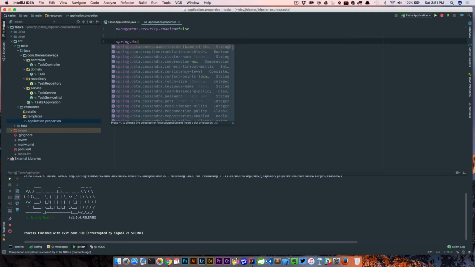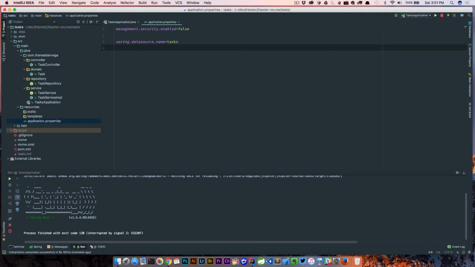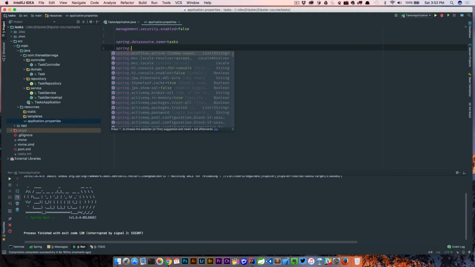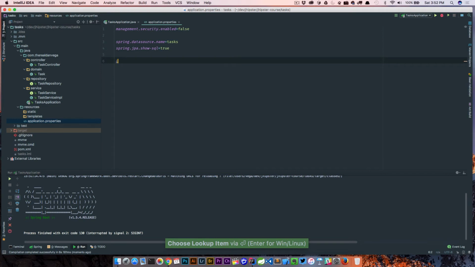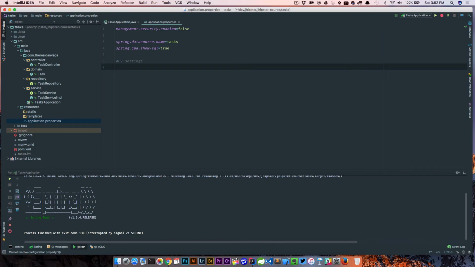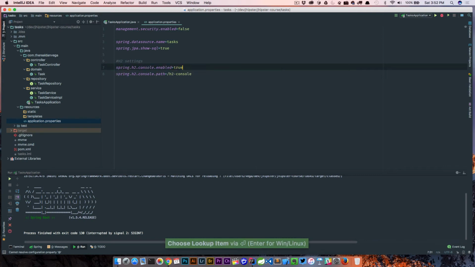I also want to set up a data source name, and we'll call this tasks. I'm also going to add spring.jpa.showSQL. I just like to turn that on in development as well. Then finally we have some H2 settings, and we'll do a couple here. H2.console, the path, just so you know, the default is H2.console. I just wanted to show you that. We also want to enable this, and by default it is not enabled.